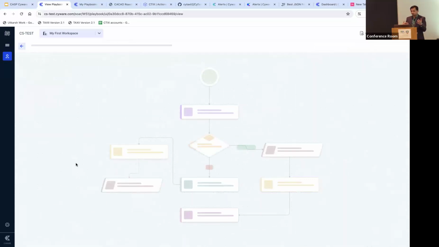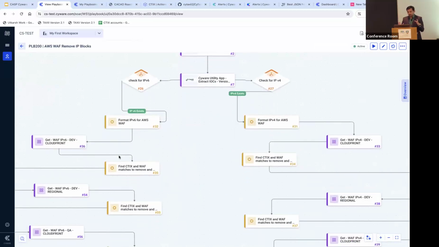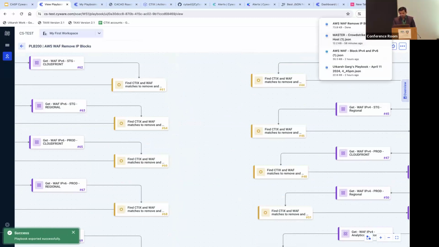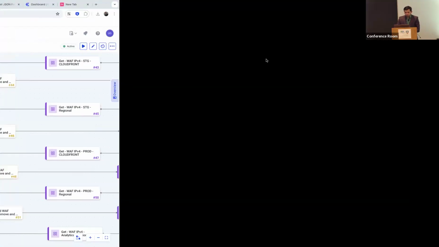So we are running a playbook over here, which is getting the data, and it's a complex playbook, doing some modification on IP address and connecting to AWS and getting all the data. So what I'm going to do is I'm going to export it into our JSON format. So that's been exported. So here's that whole playbook which has been written.